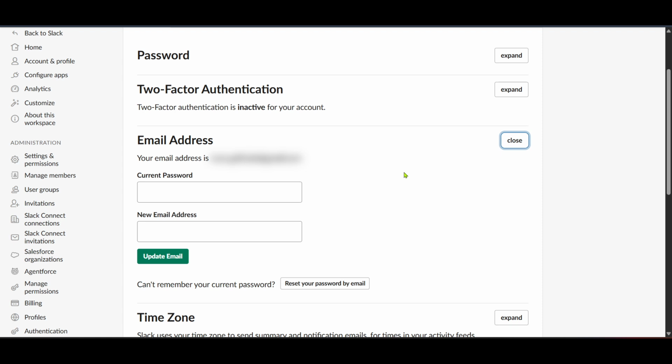Once you've confirmed, make sure to save your changes. Your Slack email has now been successfully updated. Remember, it may also be necessary for you to log back in using the new email address. And there you have it, you've just updated your Slack email in a few easy steps.